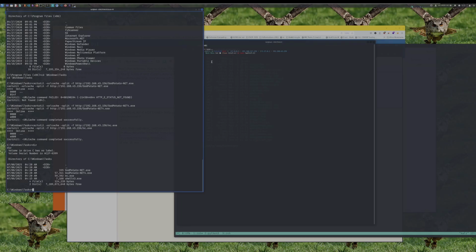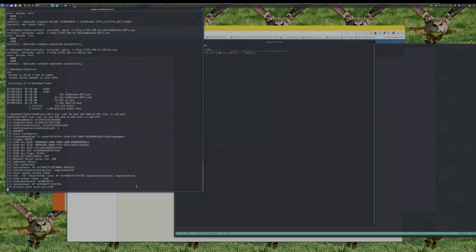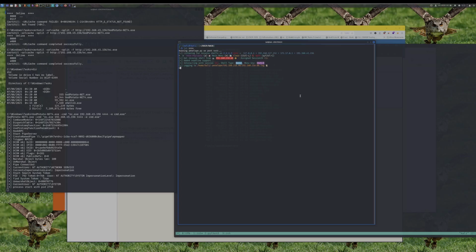So that's listening on 4. Then we run GodPotato with CMD, go back to our listener and just give it CMD as the shell. Lovely. Who am I? That path nonsense.